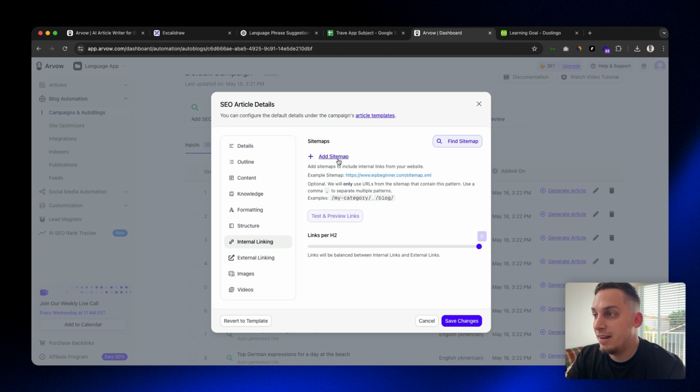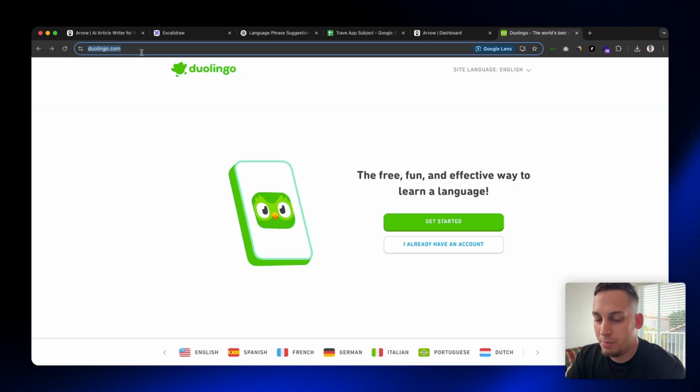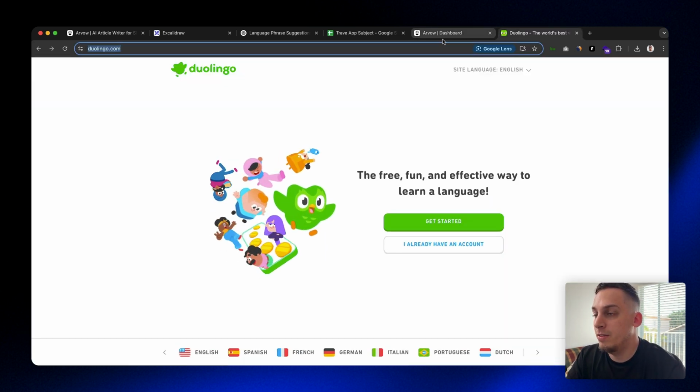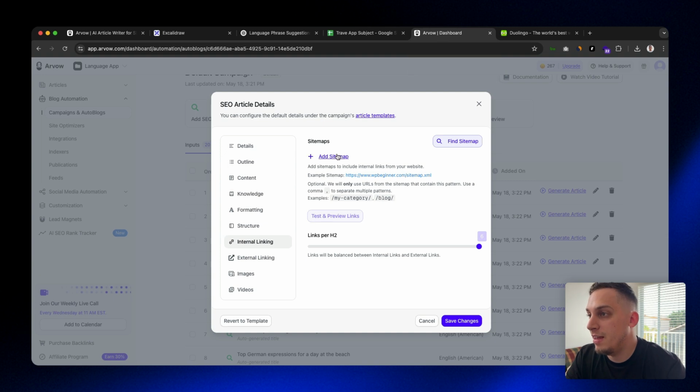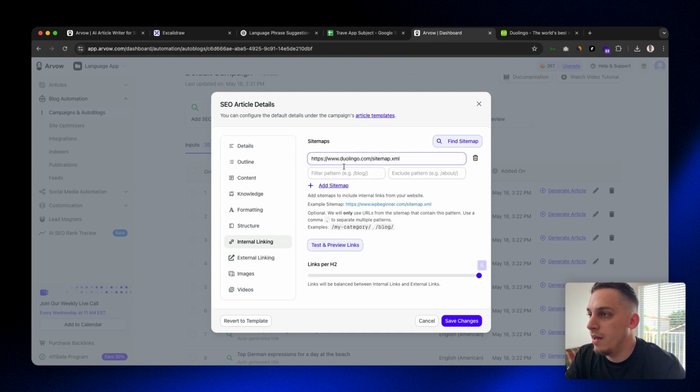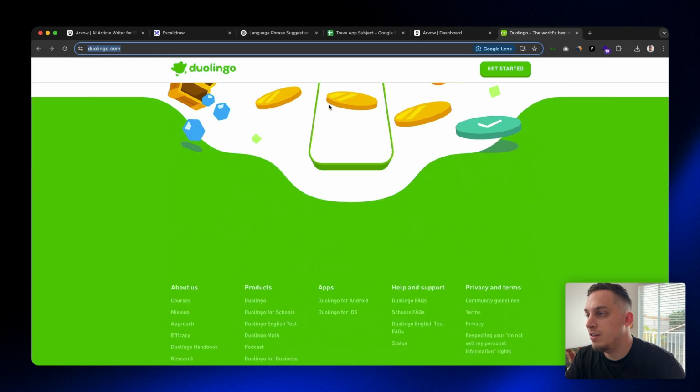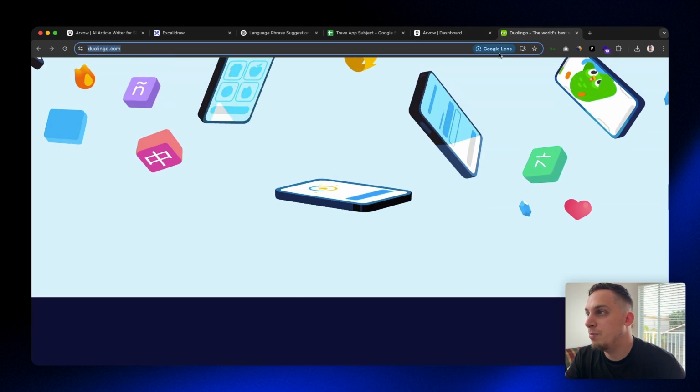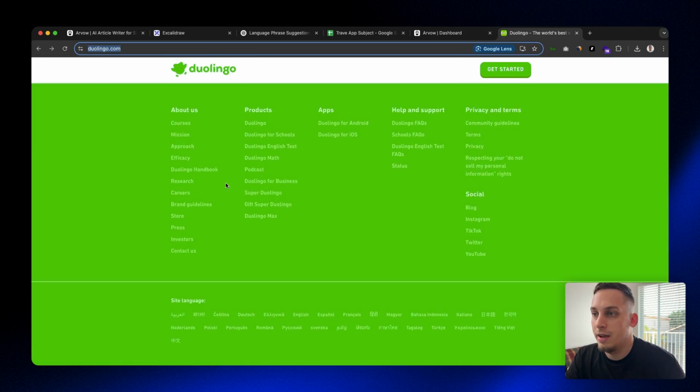And we can also add a sitemap, right? So for example, we can go ahead and copy Duolingo's. Let's just pretend that Duolingo is our website, and make sure to add this at the very end, sitemap.xml. And then we can filter some stuff or exclude things. So for example, we can exclude certain pages, like certain language pages maybe, or certain career pages or research pages, and include only blog pages, right, from different blog posts.